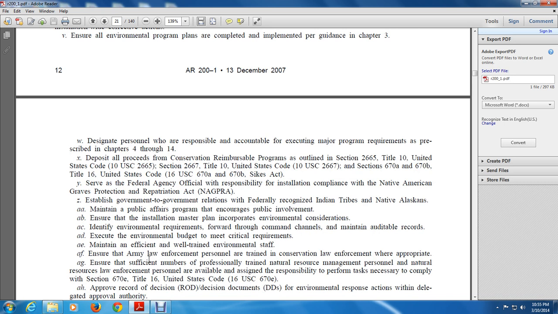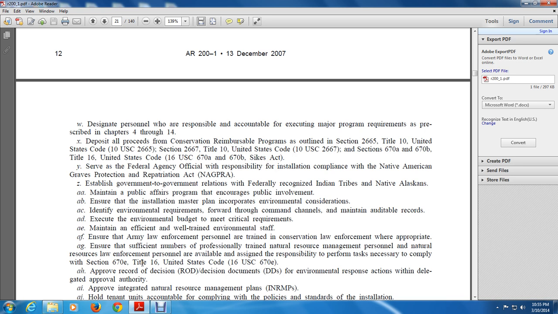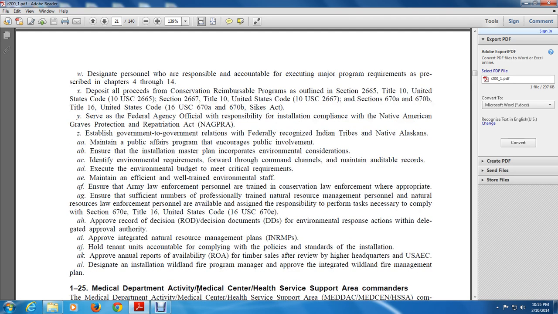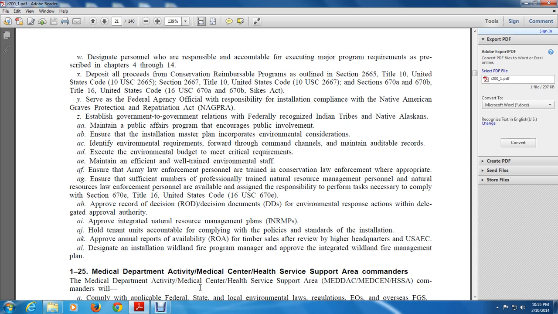Standard Code 670. Approve records of decision (ROD) and decision documents (DD) for environmental response actions within the delegated approval authority. Approve integrated natural resource management plans (INRMPs) and hold tenants and units accountable for complying with the policy standards and installation requirements. Approve annual reports, timber sales after review by the USAEC, and designate installation wildland fire program management, approving the integrated wildland fire management plan.